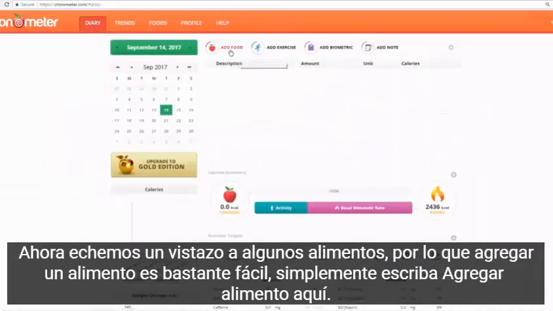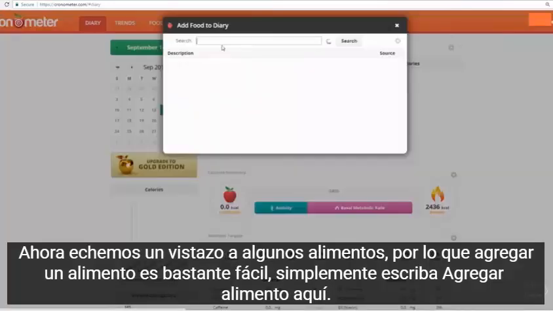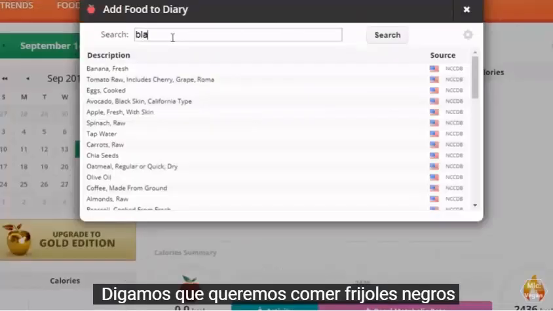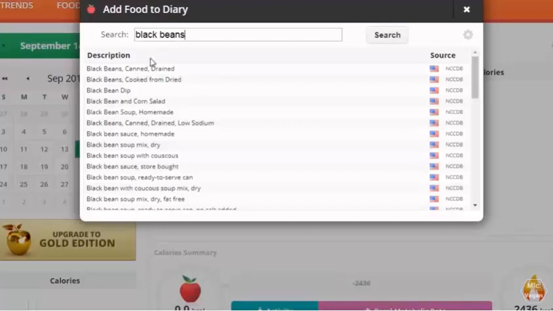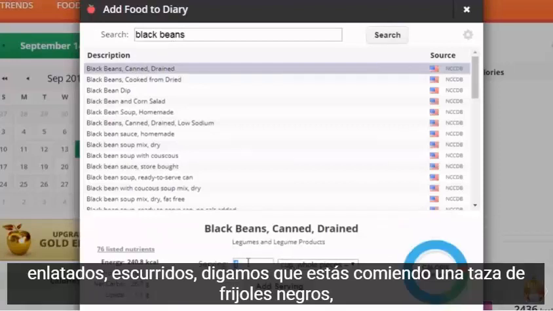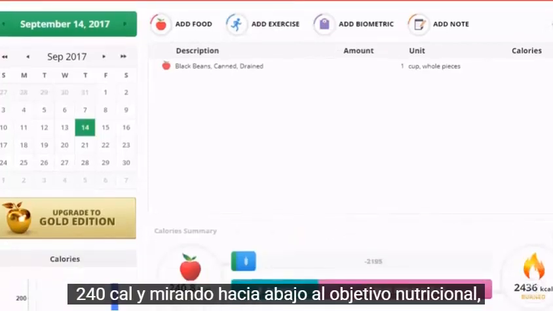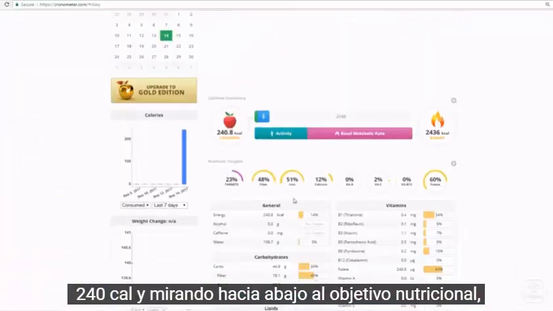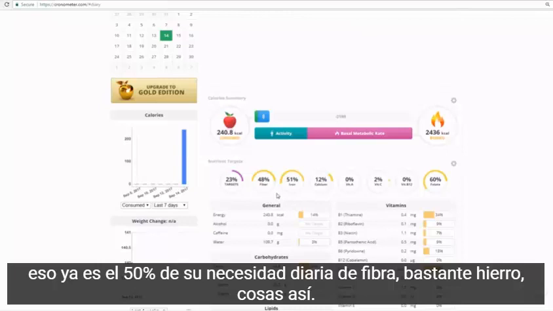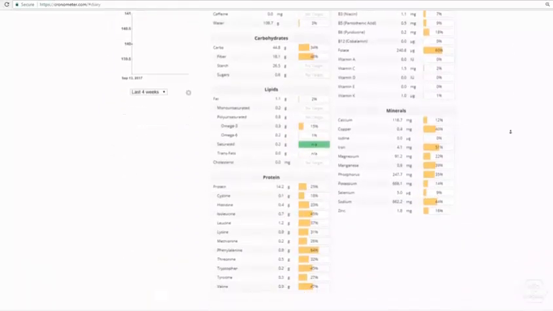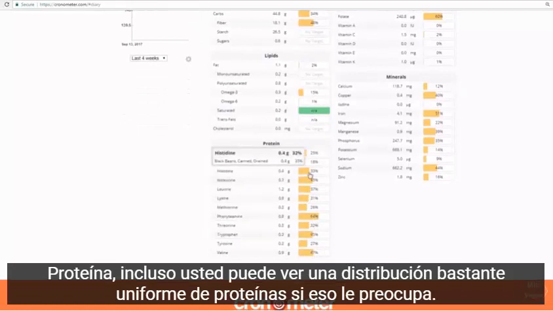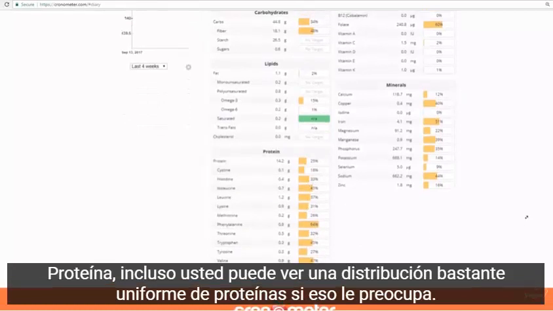So adding a food is pretty easy. You just type add food here. Let's say we want to eat some black beans. Canned, drained. Let's say you're eating a cup of black beans. 240 calories. And looking down at nutritional target, that's already 50% of your daily need of fiber, quite a bit of iron, things like that. Protein even, you can see a pretty even spread of protein if you're concerned about that.